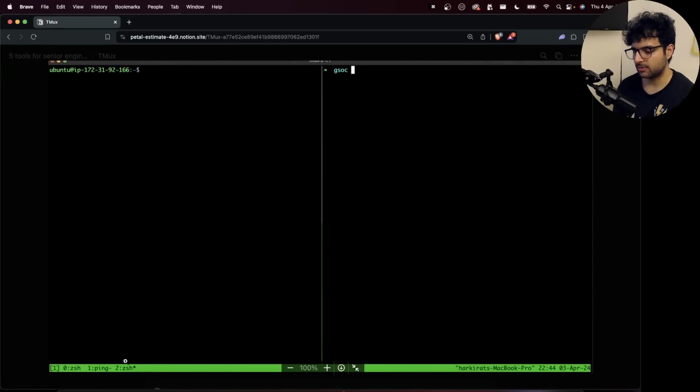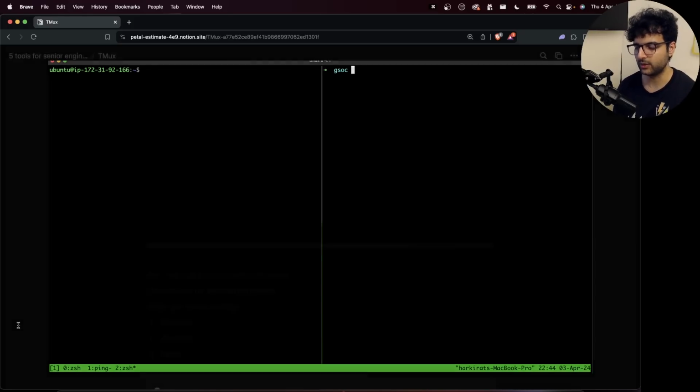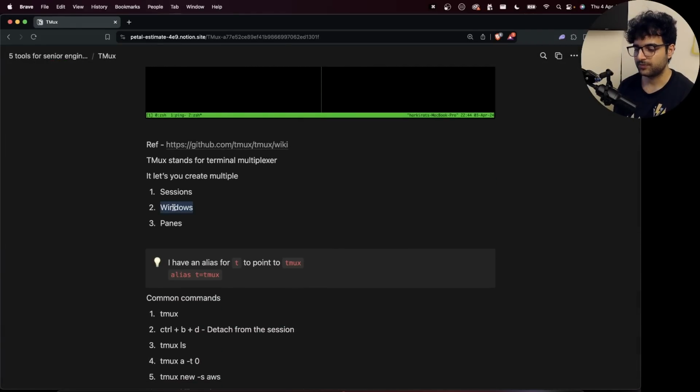If you look at the bottom of this specific screenshot, you will see I have multiple things over here. It says 0 zsh, 1 ping, 2 zsh. Why are there 3 things over here? What do they even mean? Small hint, this is what a window is. A window effectively lets you create multiple terminals, or more specifically multiple windows inside the same session.